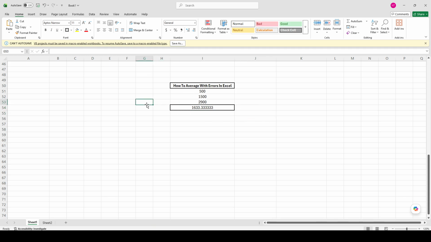The finished formula will follow this structure. Equals AGGREGATE, opening parenthesis, 1, 6, your selected range and closing parenthesis. This is a reliable method when you need a clean average without fixing every error first.